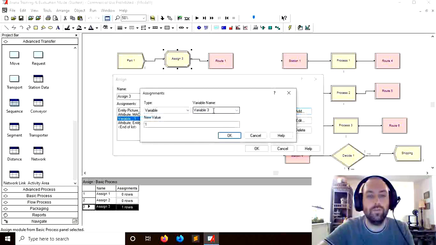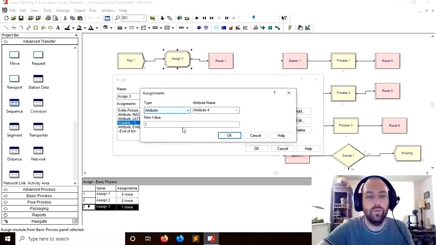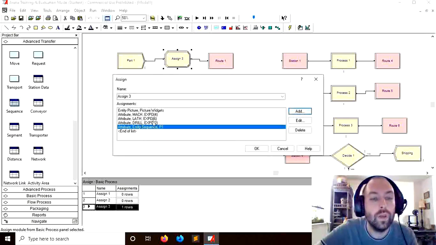So let's add another one. This will be for the lathe machine. So we go attribute, and then lathe, and then we'll do an exponential distribution with a mean of 6. And finally, we will do another attribute for a drilling process, and we'll call it drill, and we'll do an exponential distribution, and this will be a short one, so exponential distribution of a mean of 2. Quick process. Okay, so there we go. We got everything we need. We changed the picture, assigned the sequence, and then assigned the distributions for the processes.